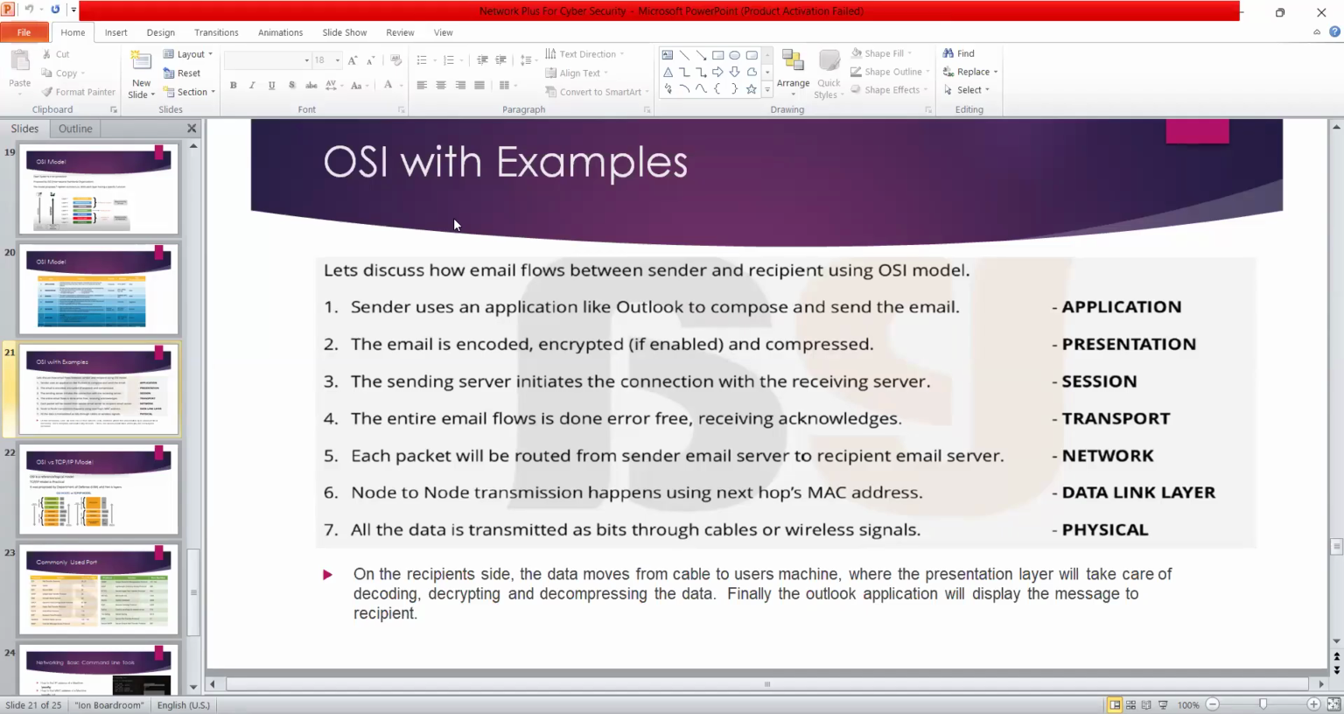Okay. Then the email is encoded, encrypted, and compressed because you require secure delivery. The formatting is decided, whether it is a Word file, PDF file, or anything else, and it is presented and compressed. So all those things happen in the presentation layer.